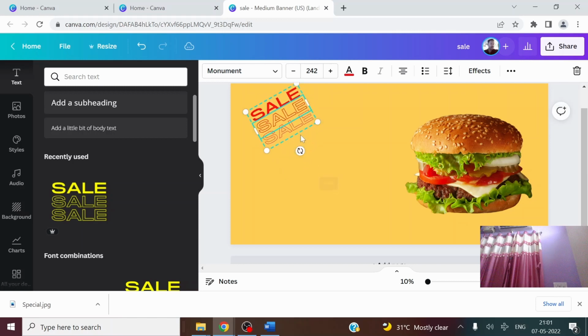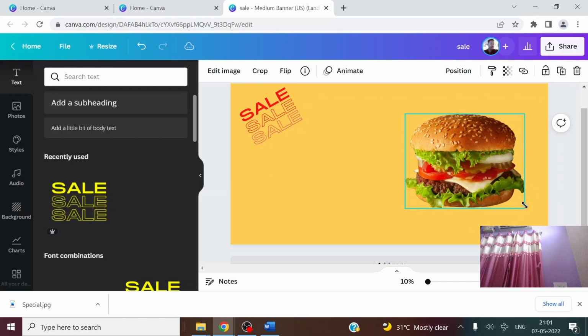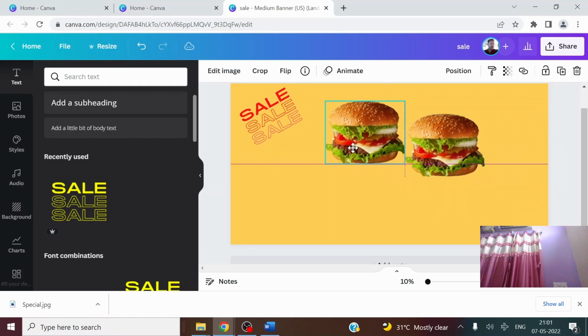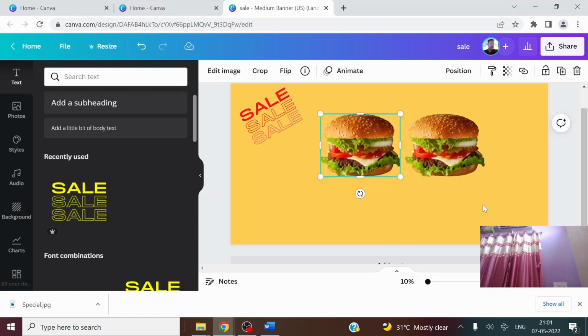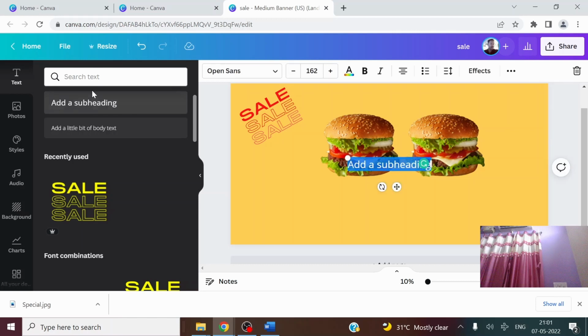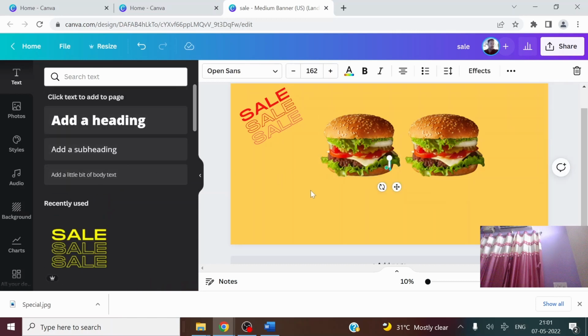You can just reduce the size, Control C, Control V and move the copy here, and you can say buy one get one free. So you can go to text and add a heading. I'm just showing a few examples, guys. Whatever you want to do, it's absolutely up to you. There are no hard and fast rules.